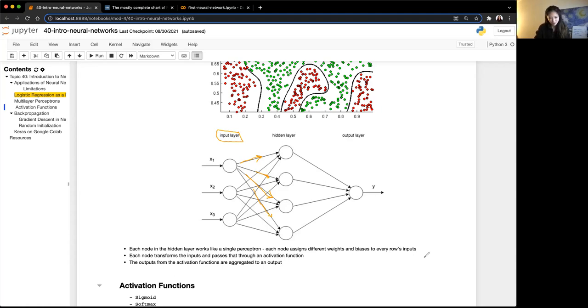Cool. Also, in addition to that, let me just go through these bullet points. Each node in the hidden layer works like a single perceptron. So each of these is a perceptron, and each node assigns different weights and biases to every row's inputs. Within each perceptron, you have an activation function. So there is an activation function happening within each perceptron. And then the outputs from the activation functions are aggregated to some output.